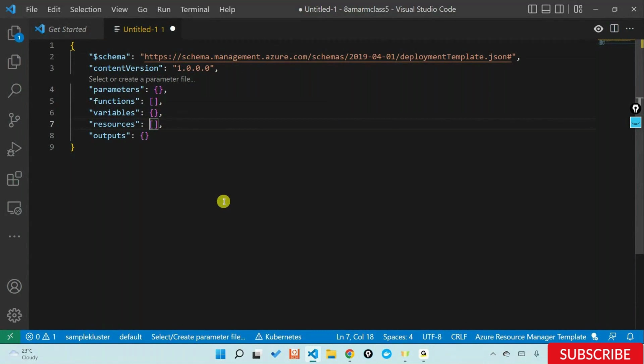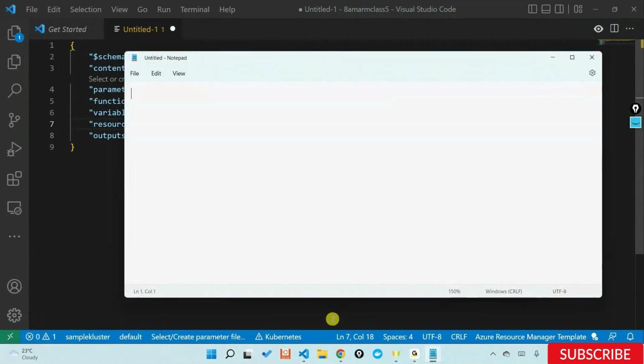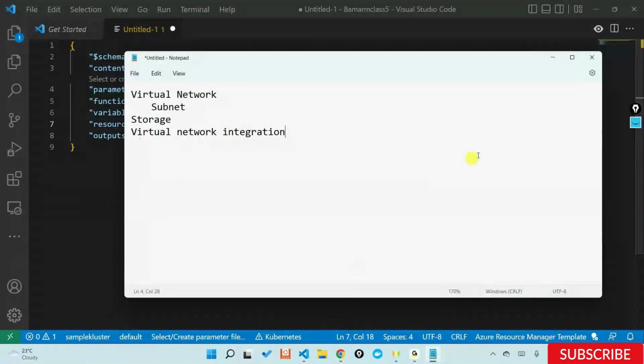I want to create a couple of resources today, starting with the virtual network, the subnet of the virtual network, and then finally my storage, and then also do a virtual network integration. This is what I want to do.